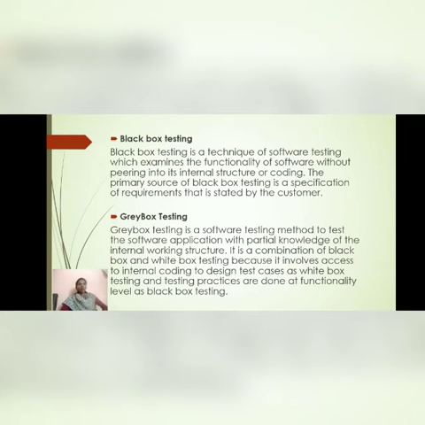Second, black box testing. Black box testing is a technique of software testing which examines the functionality of software without peering into its internal structure or coding. The primary source of black box testing is a specification of requirements that is stated by the customer.